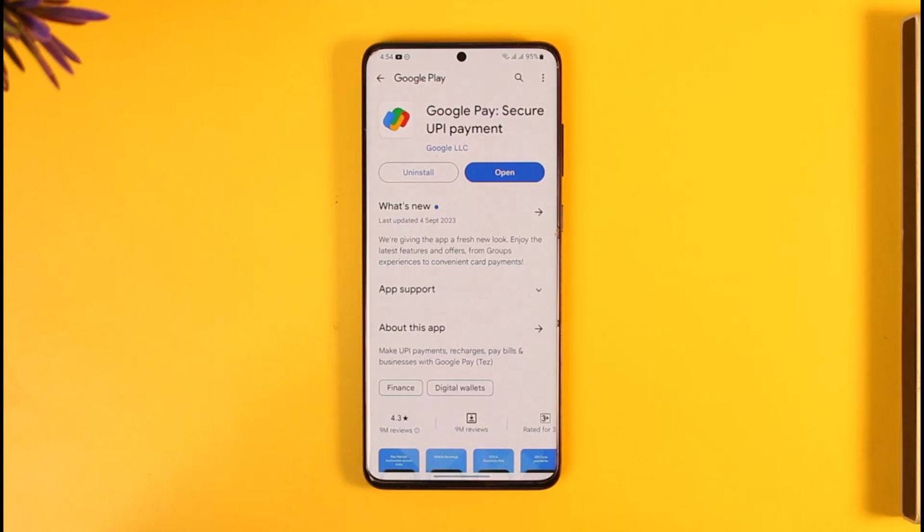In today's video I will guide you on how you can delete your Google Pay transaction, so make sure to watch the video till the end.